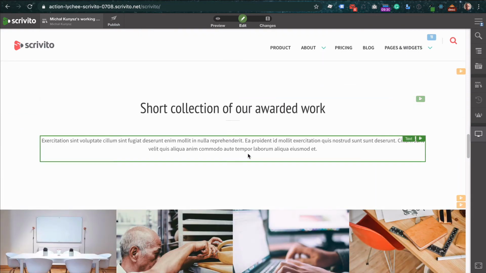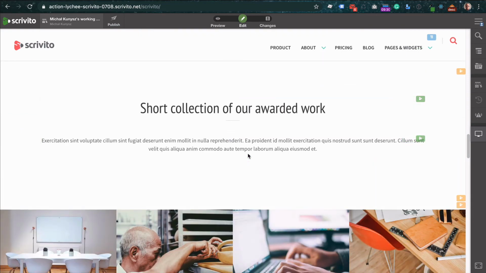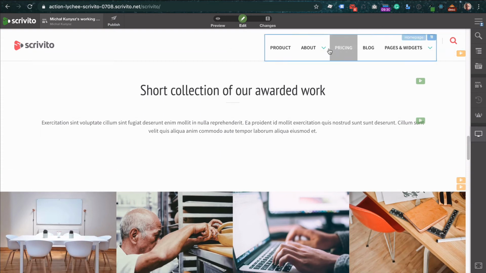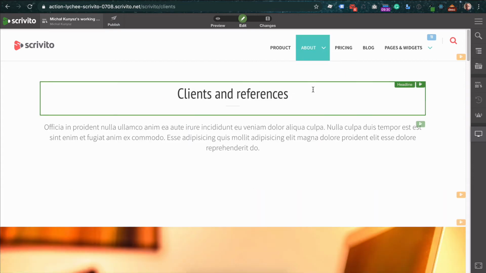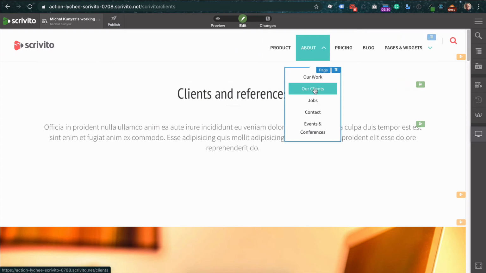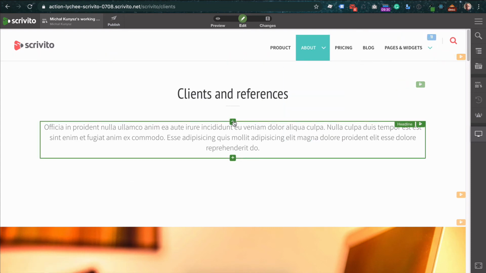We'll not get deep into all widgets in this video because this is just a high-level overview. Let's, for example, also go to another page to show you that this is also really easy to move around when you're doing changes, and that you are not limited to changes in just the one page. We are going to About, Our Clients, and here we go.